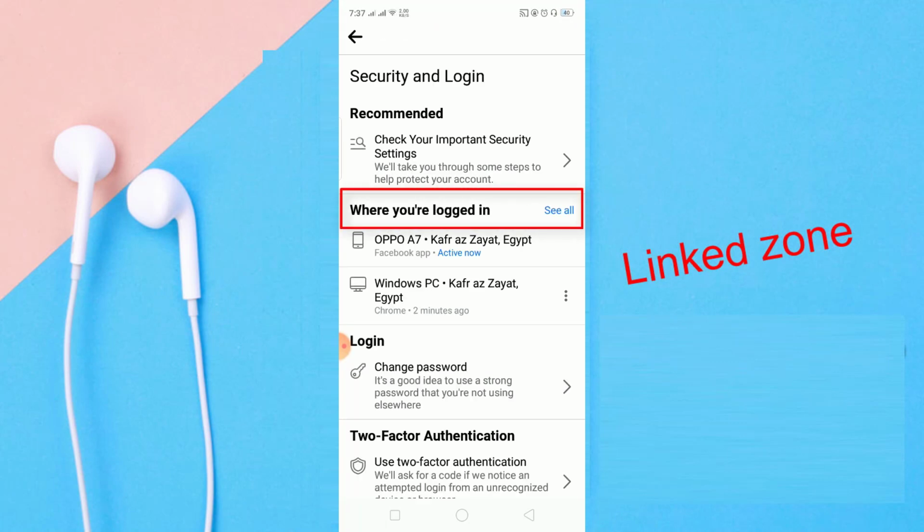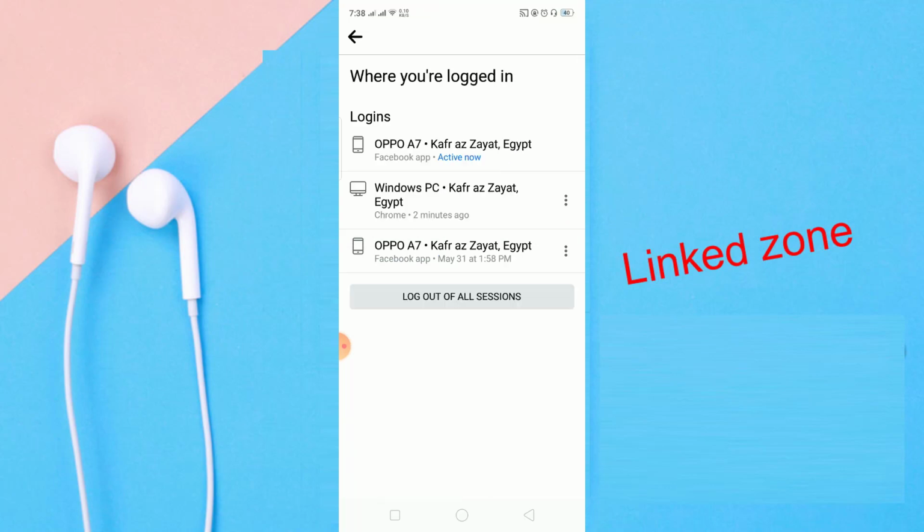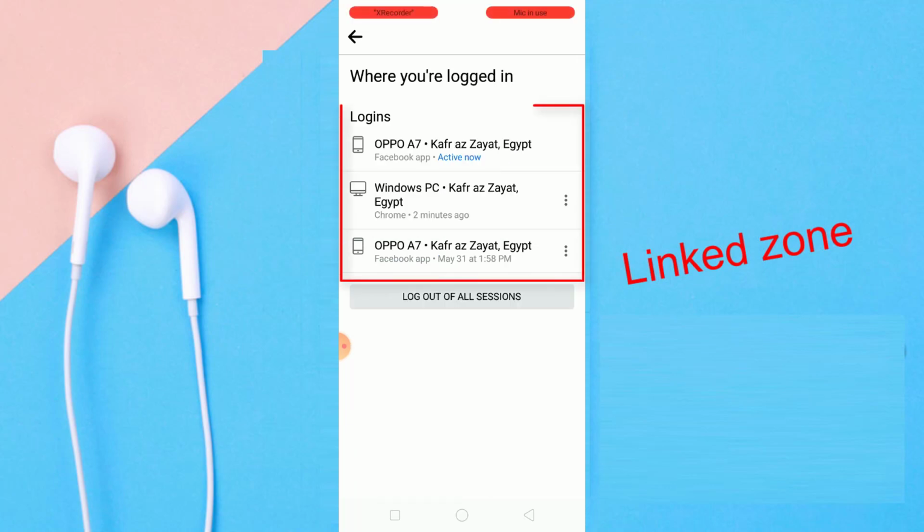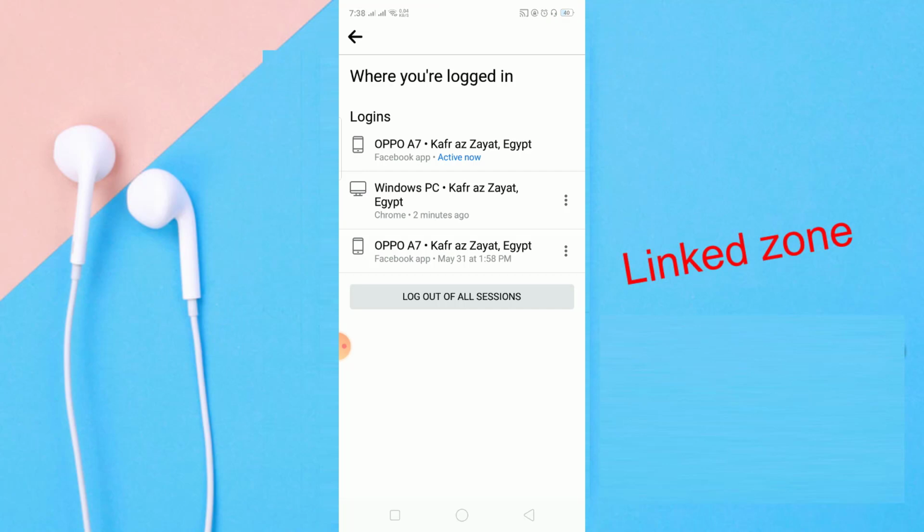Press on Where You're Logged In and press on See All. Here you can find data on where you were logged in before, whether from mobile or from PC. If you discover that someone else opened your account, you can log out directly from here.